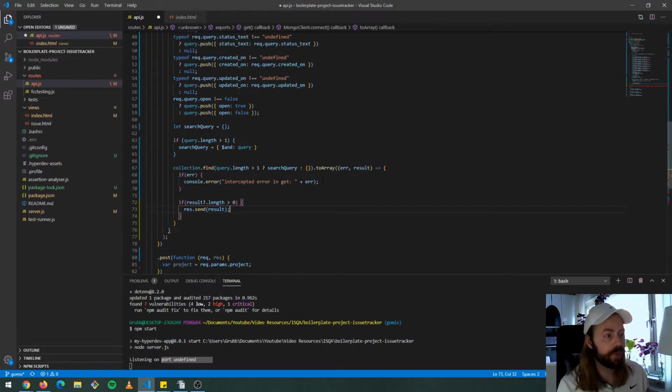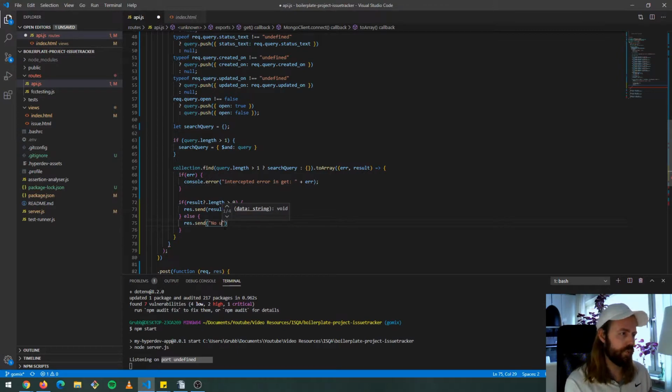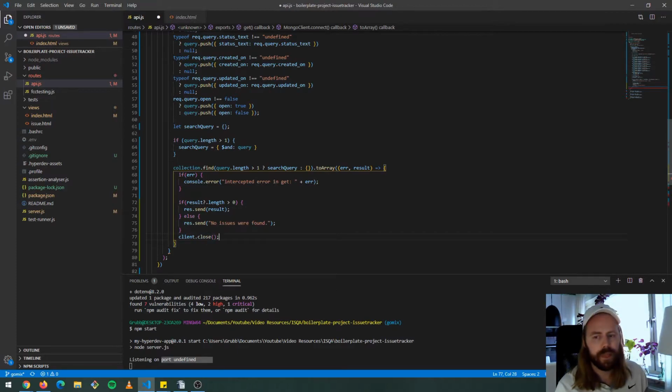So what we're doing here is essentially that we're making this query, right? And we're trying to find anything in the database that corresponds to whatever we want to query for. And if we find anything, then we want to show that. And if we don't find anything, we do a res.send, no issues were found. And then we close the client. So client.close, like so.